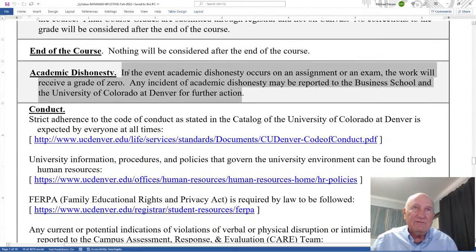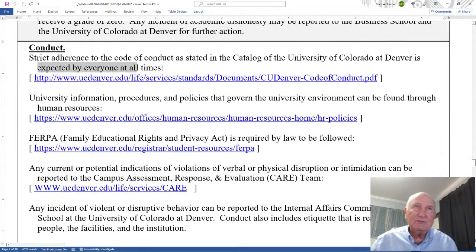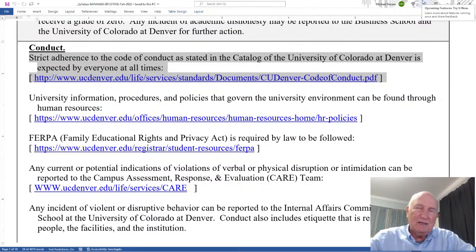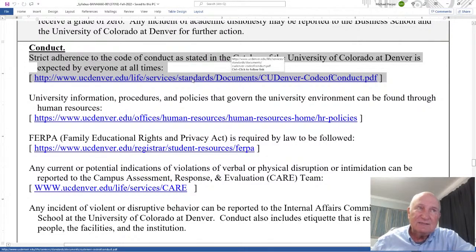Academic dishonesty. In the event academic dishonesty occurs on an assignment or exam, the work will receive a grade of 0. Any incident of academic dishonesty may be reported to the business school and the University of Colorado Denver for further action. Conduct. Strict adherence to the code of conduct is required, not only for my course, but at UCD and at CU. This link is to the code of conduct for students, faculty, staff, visitors, guests, everybody.